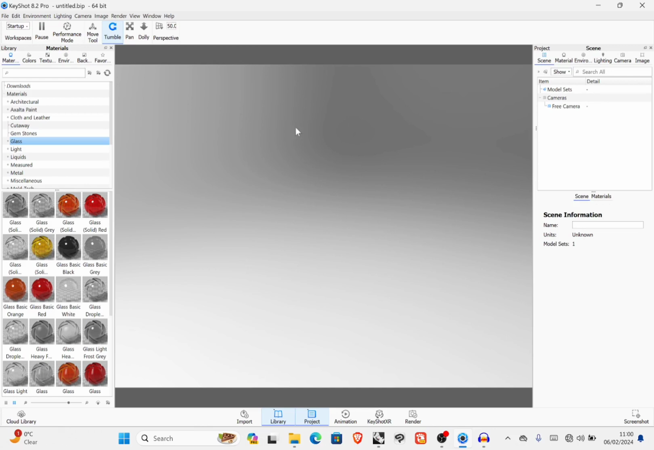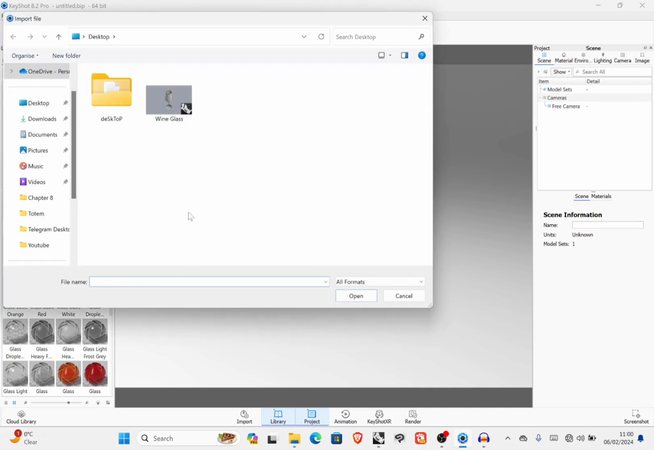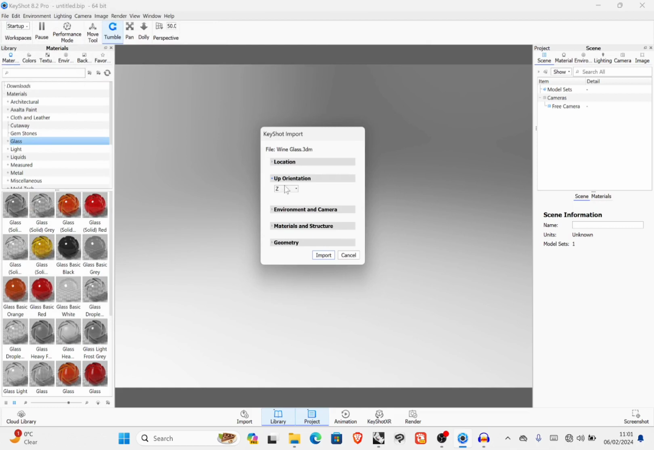Now we are going to import our model and start the rendering process. So you go to File, click on Import or Ctrl+I, and then select your model, wine glass, and click on Open.